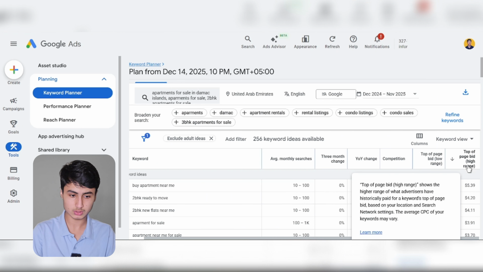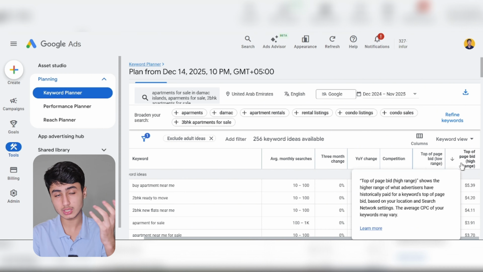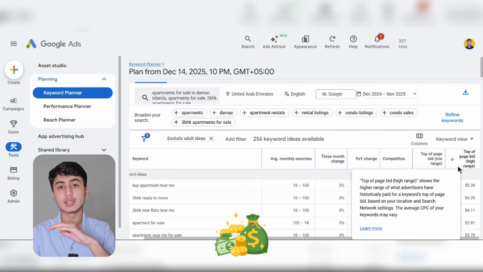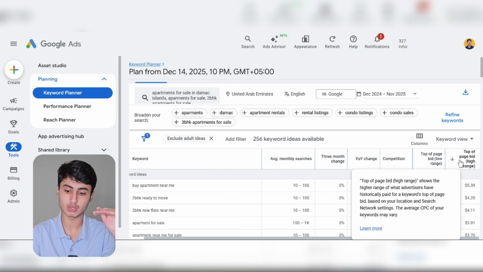Let me zoom in so you can see it better. This is just a short story on how top of the page bid means, and same is for the top of the page low range. Someone is not offering that much money, and the smallest bid on this keyword is listed here, which is $1.25.